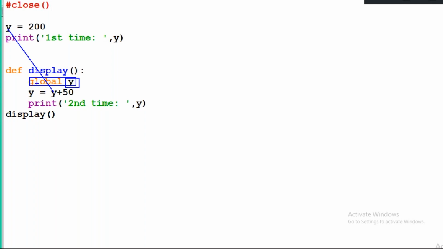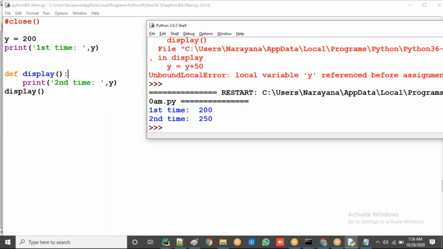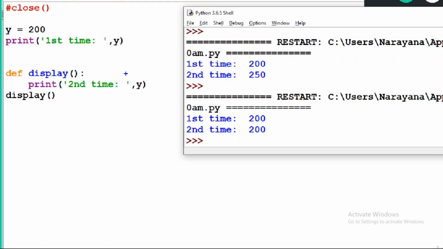That's all of it, right? If I don't specify this global y, then what does it do within this function where y is defined? Within this function where y is defined, it treats y as a local variable only. If I'm directly using y here, observe, there's no problem. You can use it within the function, no problem.